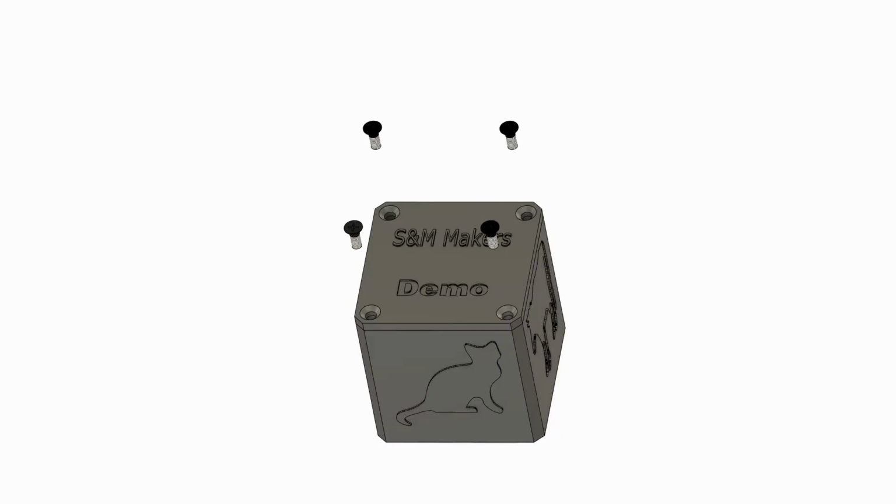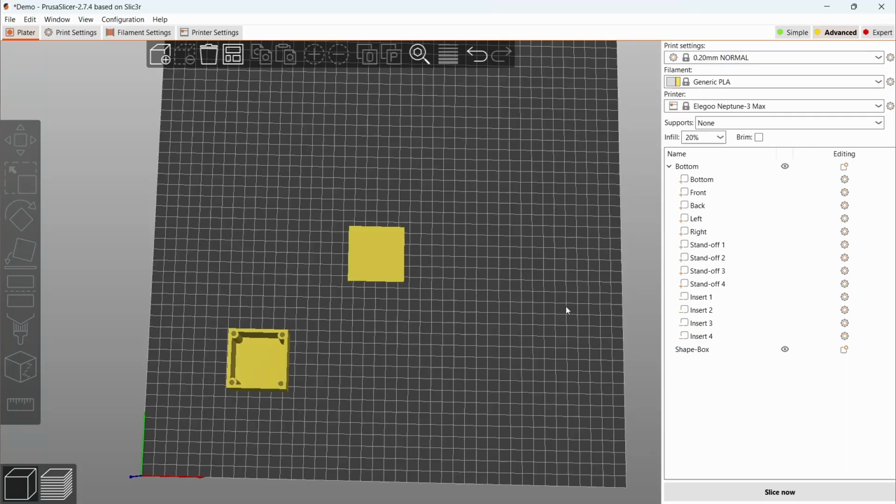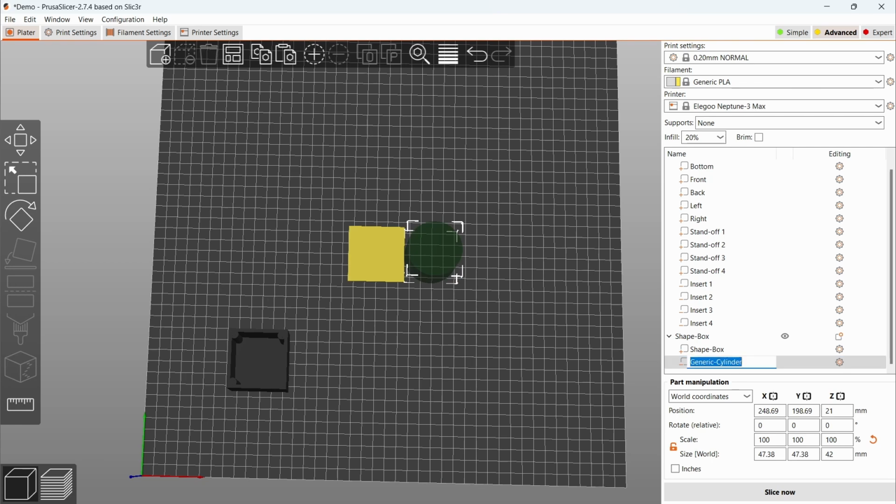We now need to add clearance holes so the screws can go through the lid and into the threaded inserts in the bottom of the box. A common diameter for M3 clearance holes is 3.4 millimeters, which gives a little bit of forgiveness if the holes are not perfect, but are also not large enough for the lid to really wiggle. The clearance holes will completely go through the lid. Let's start by creating a negative cylinder and then renaming to Clearance 1.